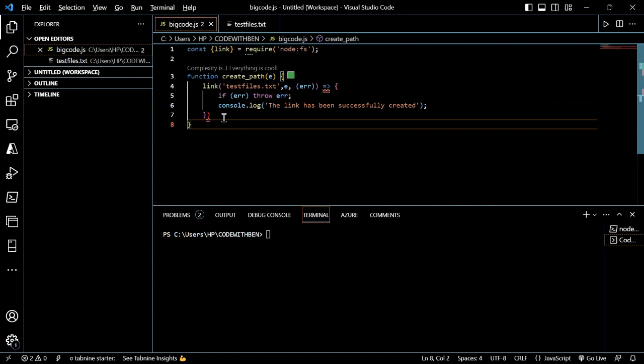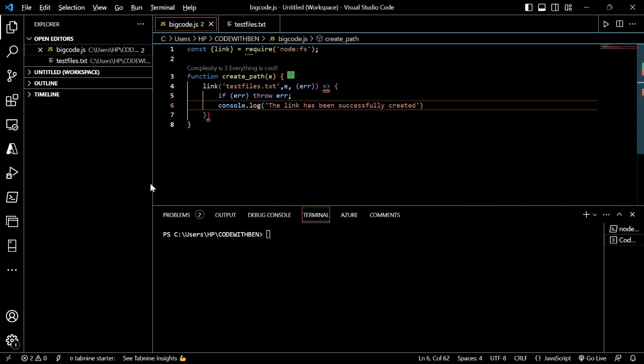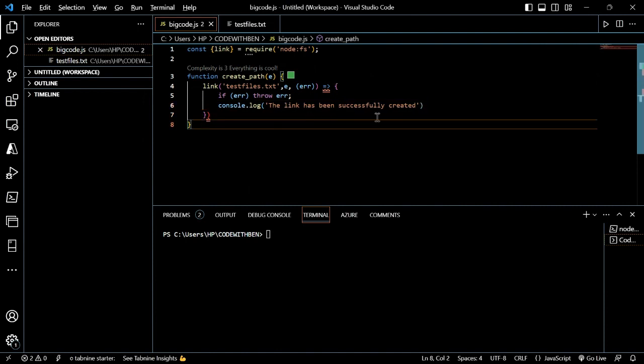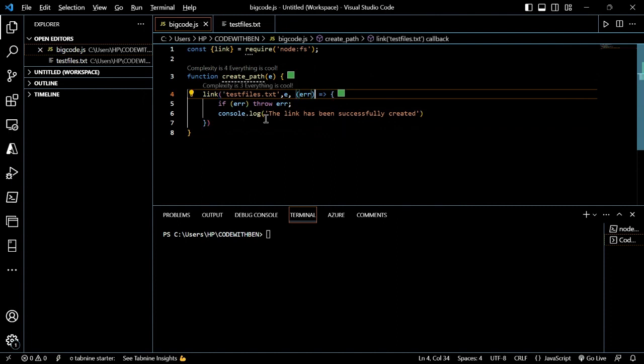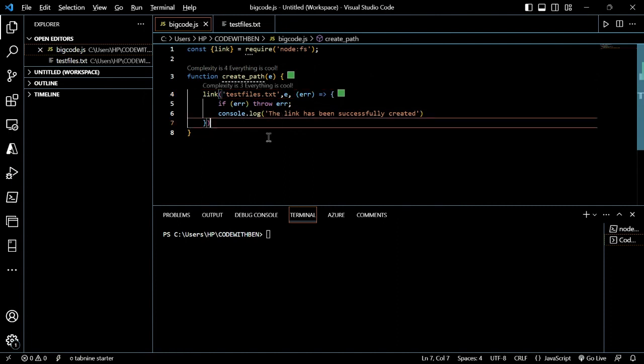Then why am I getting this error here? Okay, so this one has been closed here. So we'll take this one off. Then that's it.